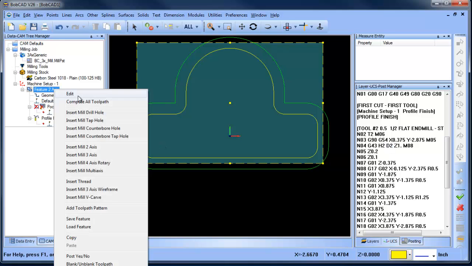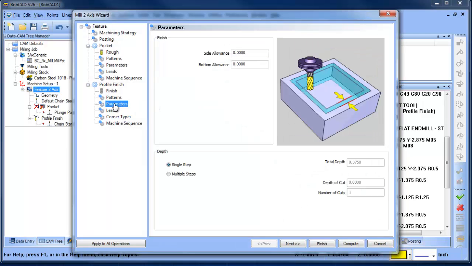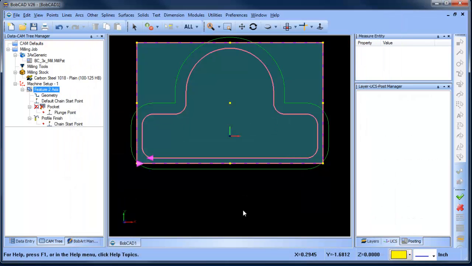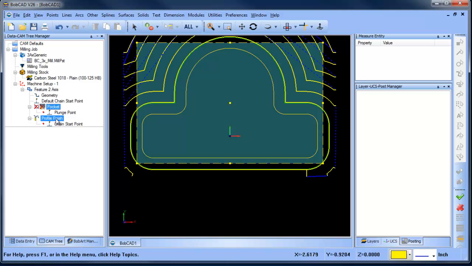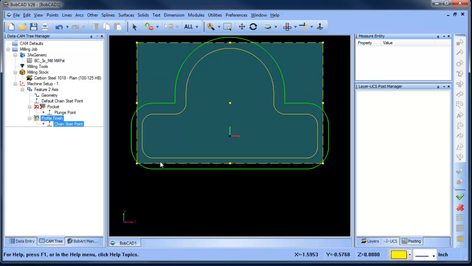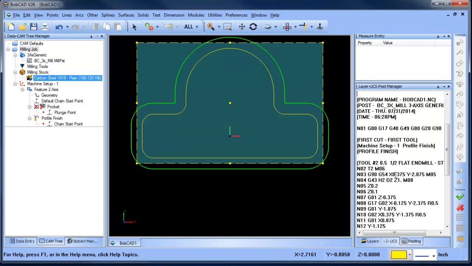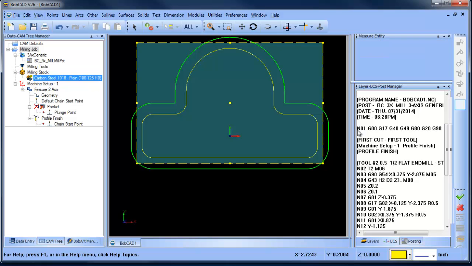Now, if we come back in here and we edit this patterns page, one of the things that we can do is we can let BobCAD offset for the cutter, and we can add a G41 or G42. Now, when you do this, it's not going to change your profile toolpath, okay? It's still going to be offset for half the cutter, but when you get into the code, you should expect to see the cutter comp, G41 or G42.